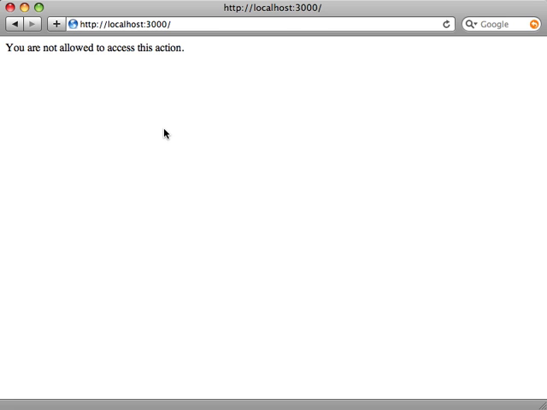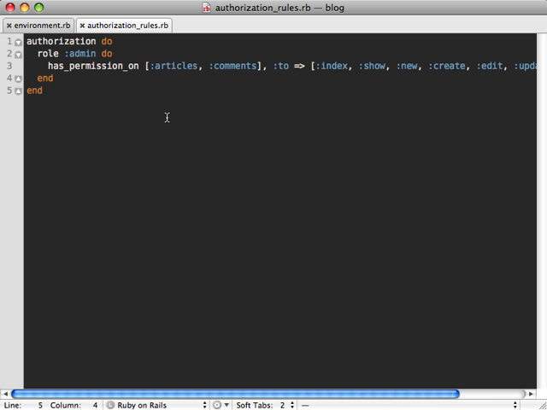So we need to add a guest role information into our rules. So going back to our authorization rules file, we can add a role here for guest. And this is sort of a special role that declarative authorization allows you to specify to refer to everyone who doesn't have a role assigned to them. So this might be just new users who aren't even registered, or registered users who don't have any role assigned.